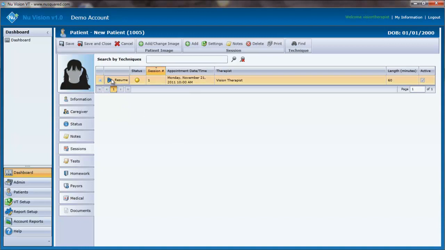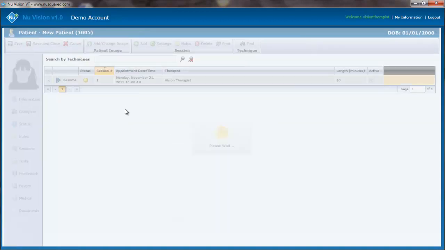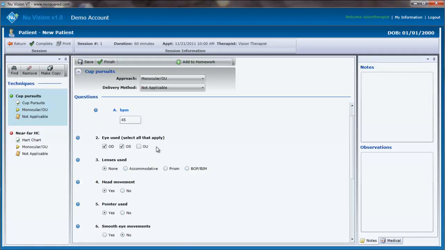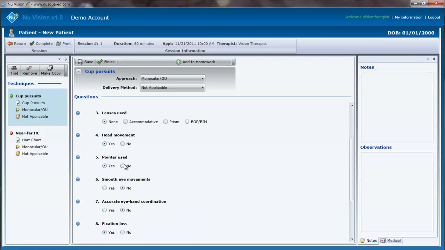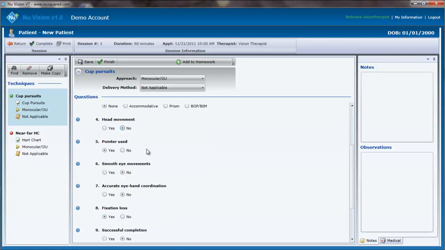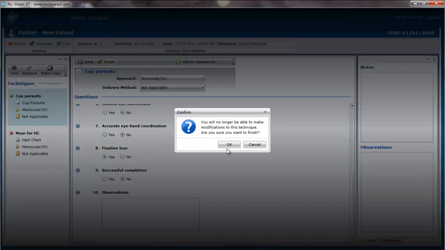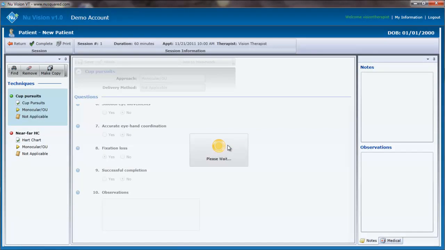If the session has not yet been completed, a resume title will appear for that session. This allows for the therapist to return to the session and make changes, or for the doctor to review any information before finalizing the session, including adding observations and notes. Click the Finish button to save changes for the technique.